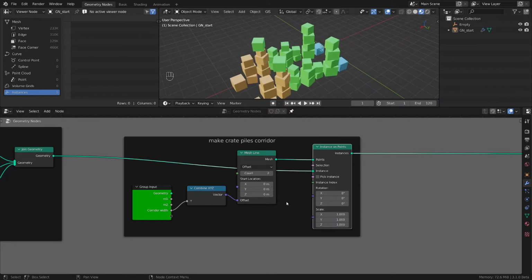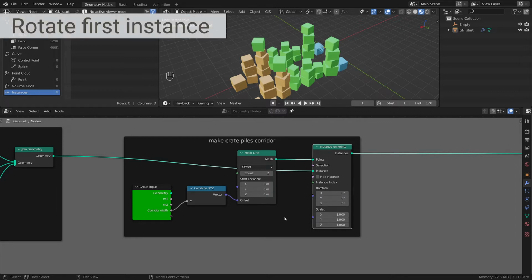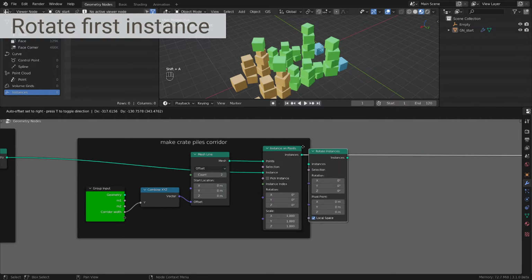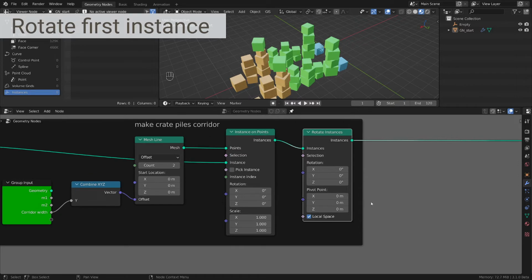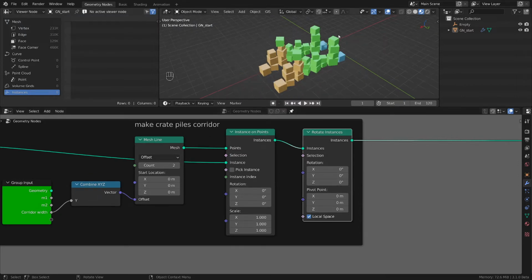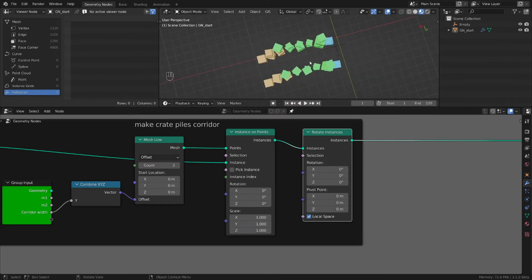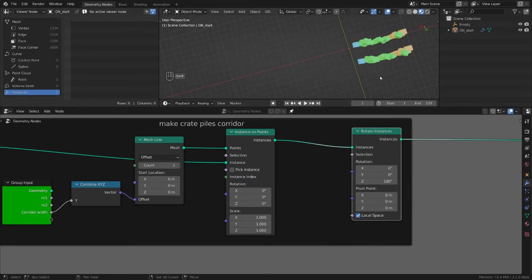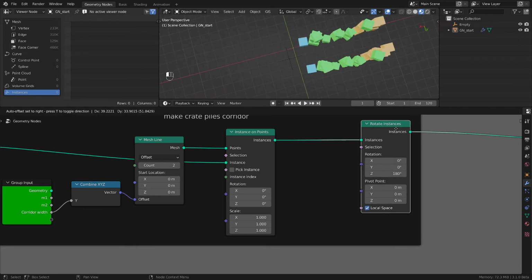Well, how about rotating one of the roads? So let's do that. We have these instances, so let's go to instance, rotate instances, plug this node here, and let's say we do a rotation on the Z axis because we want to rotate something like this. So let's do a rotation of 180 degrees. And as you can see, both of these instances are rotated.